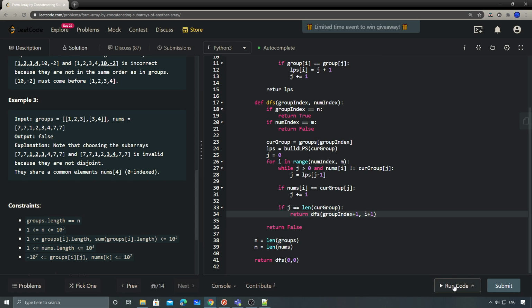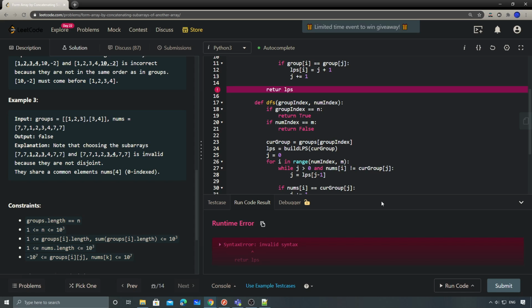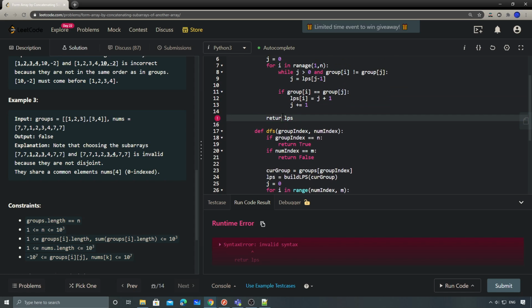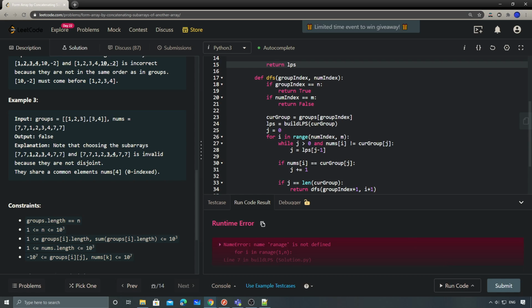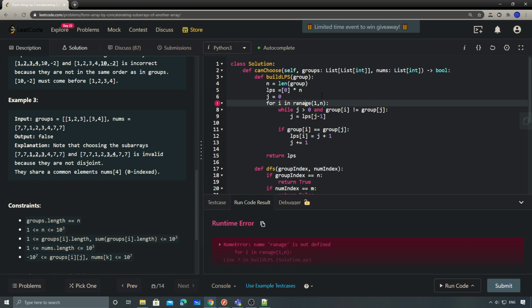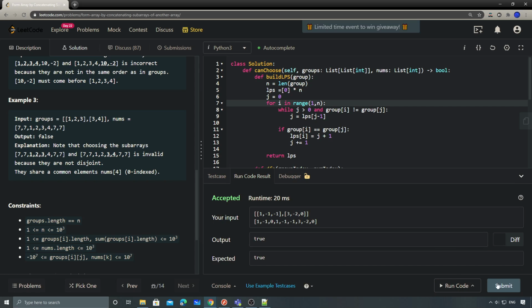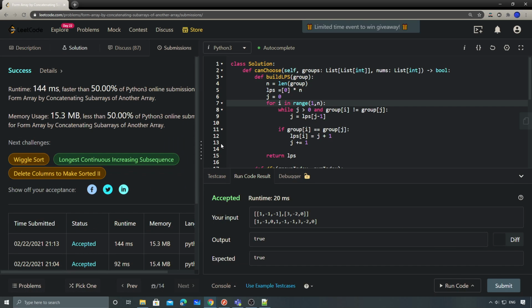And if I run the code here, okay, accepted. Yeah, so it works. This one is even slower than the other one. They basically have almost the same speed.